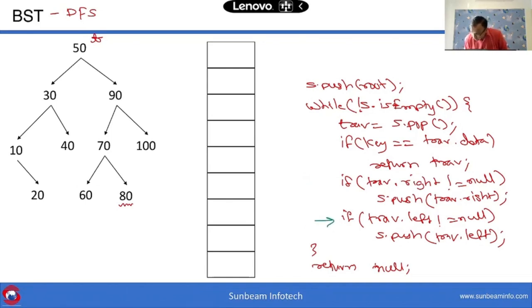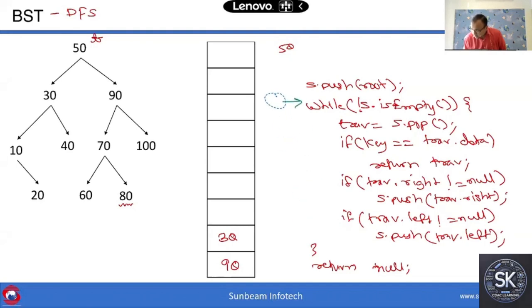Okay, ये find out इसका right child कौन है? 90. You put it onto the stack. इसका left child कौन सा है? 30. Put it onto the stack. That's it. It is done. And then repeat the process.